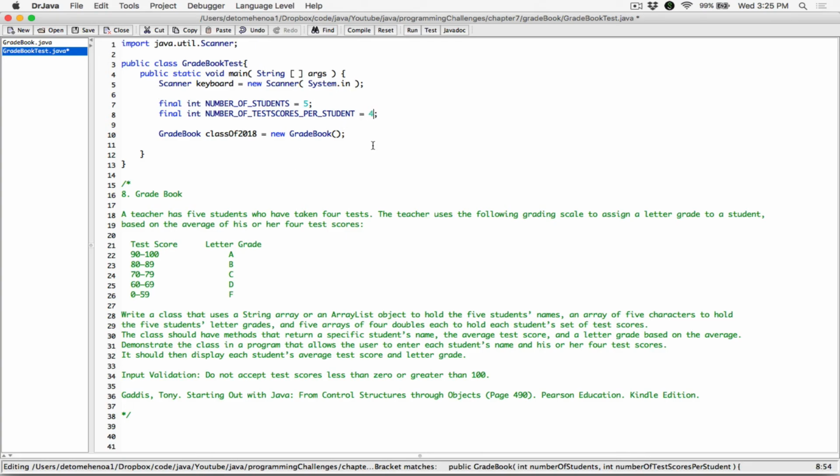The beautiful thing about this program is that once we are done, we can just change these values, and it's going to represent either 8 students and 2 scores or whatever values we put there. But for now, we're going to stick with what the question says, and it's going to be 5 and 4.